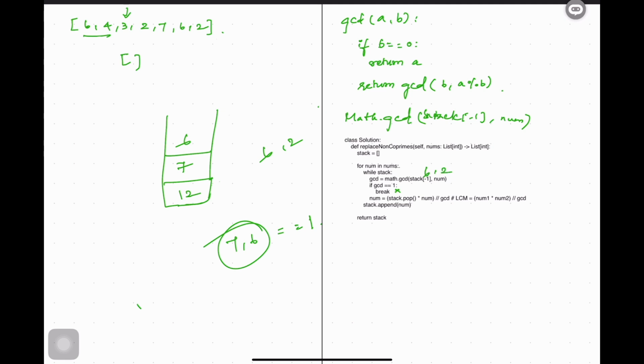2 and 6 will have a GCD greater than 1. So what we will be doing will be popping out the 6. Okay. So 6 and 2 will have a LCM of 6. Okay. Now whatever the LCM we are figuring out, that will be our new num, right? So now we are updating that to stack. Okay. Now our new num is 6. Okay, earlier it was 2, now it is 6. So now again our new num is 6.